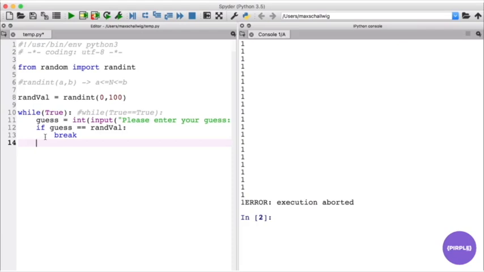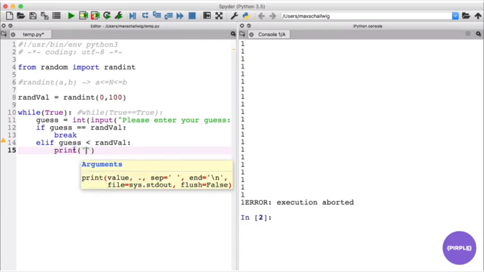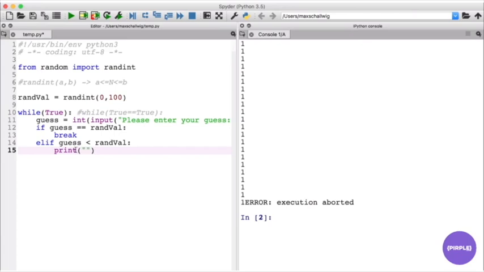And so if they didn't guess the right number, let's check with elif. Let's first check if our guess is lower than our random number. So if our guess is less than the random value, then we want to tell the user that their guess is too low. So we're going to print out, and so we have the print here and the open and close quotation marks, and around that we have the open and close parentheses. So inside of these quotation marks we put in, your guess was too low.